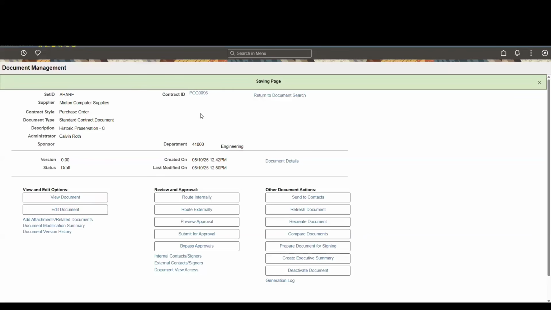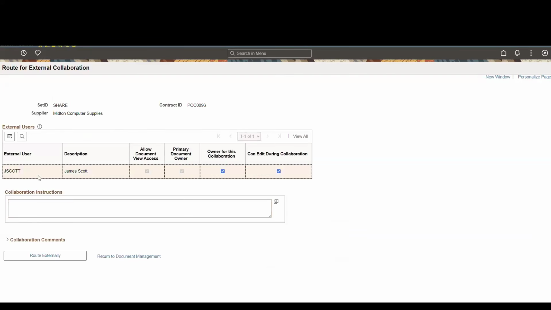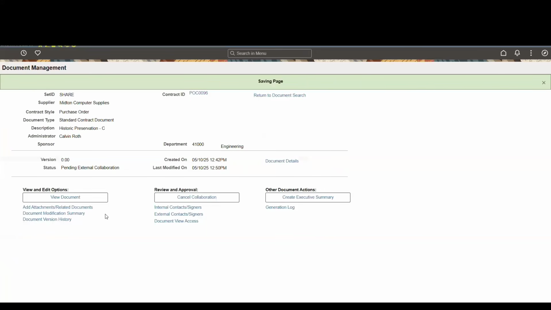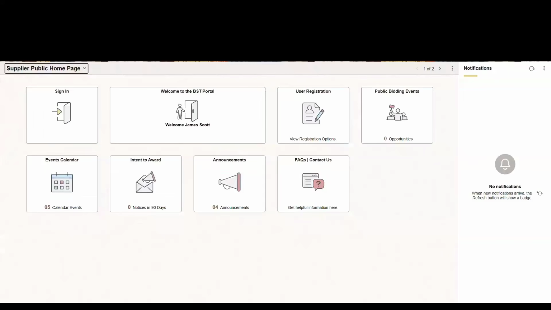I clicked required to sign and then clicked off, because if you've got integration with the signatures, I'll talk about that in a minute, you'd want that clicked on. I'm routing this to our third party. They're out there. And now the document is locked, and it's pending external collaboration, which means we're expecting our subrecipient to go into the portal, review, and give us any changes they think they need, without having to send this back and forth in email. So that's what's going to happen next.